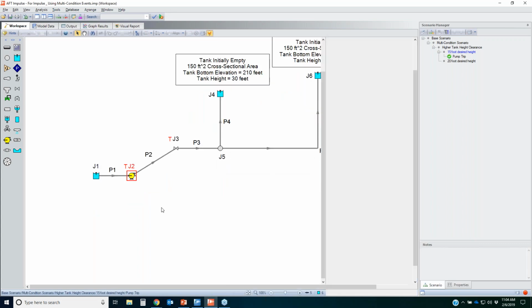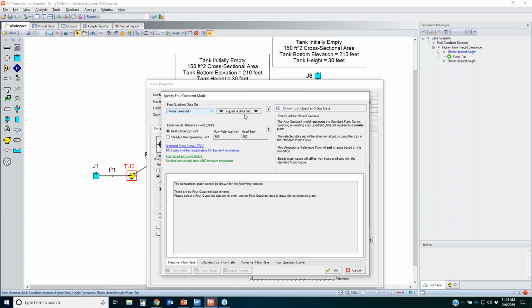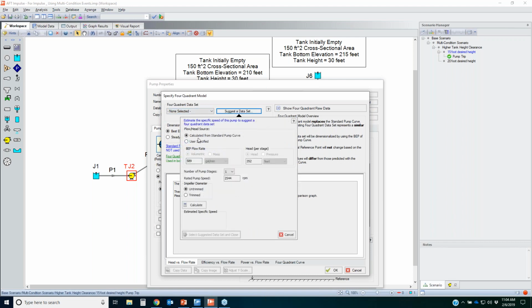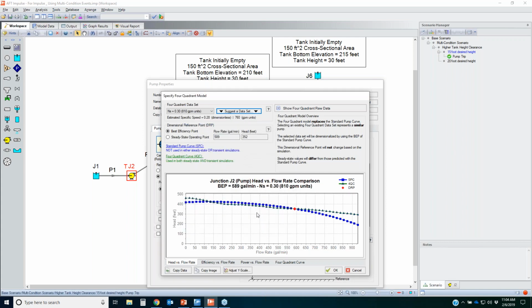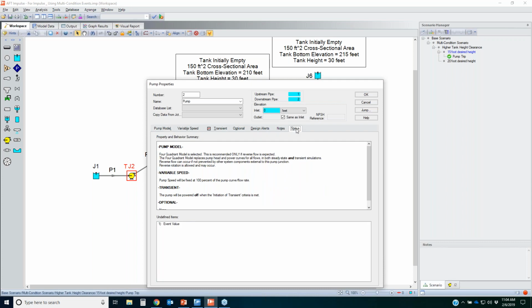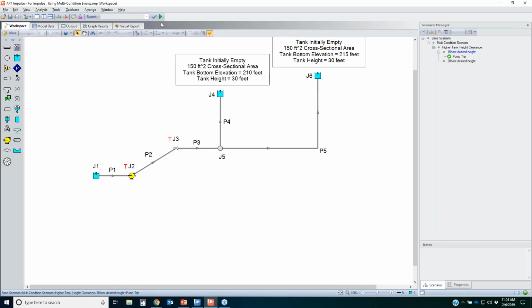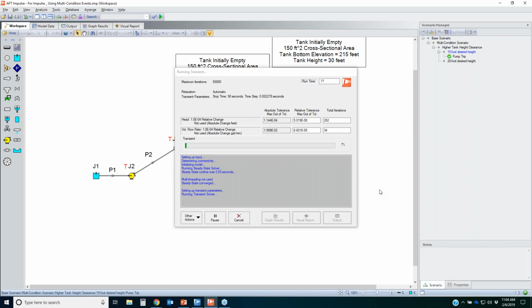I'm missing some information. I need to pick a 4-quadrant data set. This new pump window is completely different, by the way, than it was in Fathom 7. And so it's been dramatically enhanced to really make it a lot easier to figure out what type of specific speed you have of your pump, so you can select an appropriate 4-quadrant curve and stuff like that. I'm still missing something. Event value. Okay. 150. There we go. Now Impulse is happy. All right, so I'm going to go ahead and run my simulation.